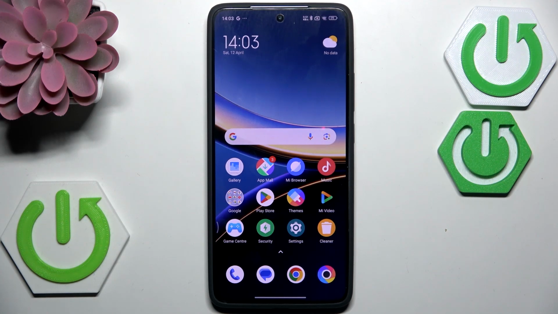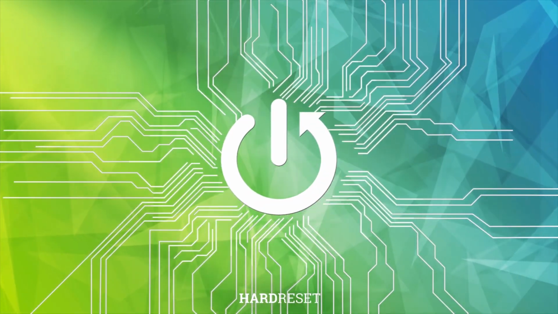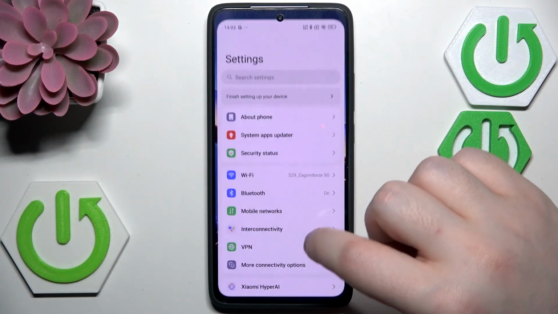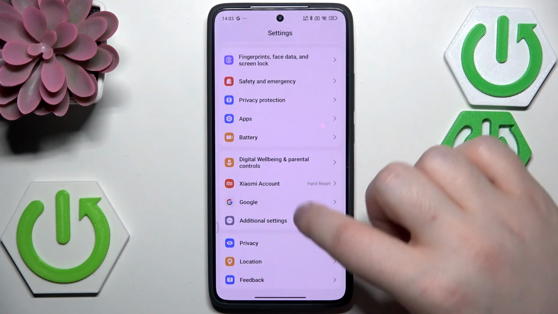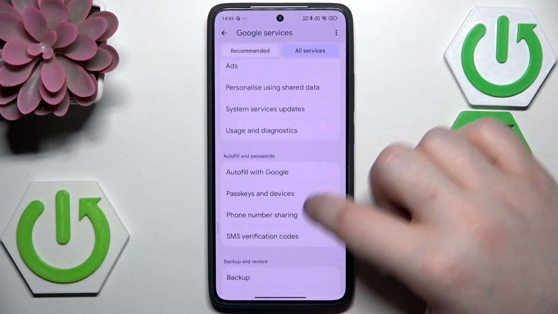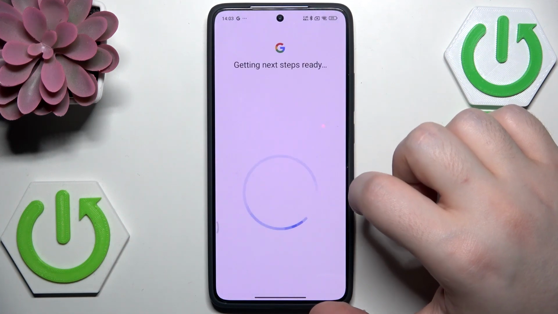Hello! In this video I will show you how to set up parental controls on POCO F7 Pro. So you have to start by opening your settings application, then you have to scroll down and click on Google. Now click on all services and then you have to find parental controls.